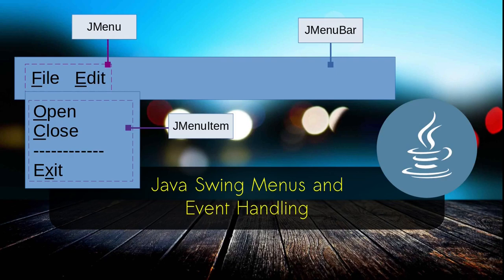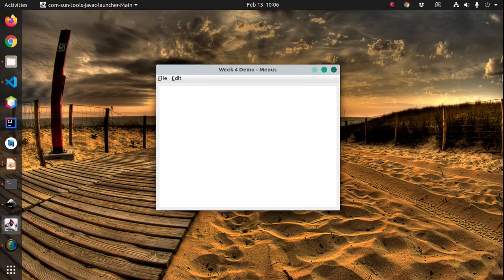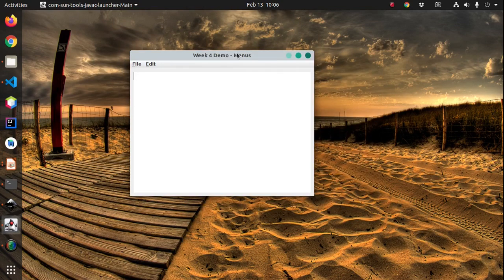The example that I'm going to show you would be something like this. You have here a simple JFrame, and inside of this JFrame there is a text area with a JMenuBar, and we have two menus, File and Edit. Inside of File we have the items Open, Close and Exit, and inside of Edit we have Find, Replace, Copy and Paste. However, for this example we are only going to be handling the events for Open, Close and Exit.